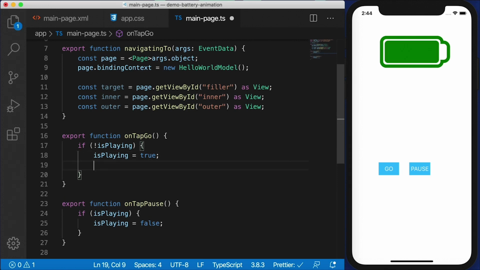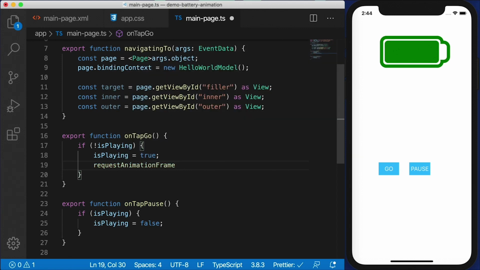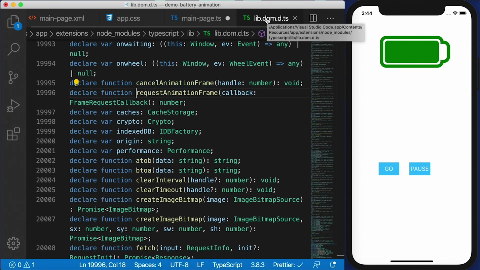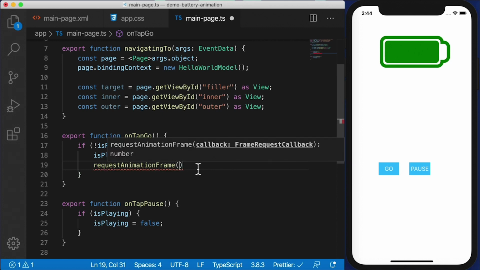So requestAnimationFrame is going to be global here. And if I start typing it, you can see it's available right there. If you're using anything earlier than NativeScript 6, you'll still have this available because it's going to be in your libraries for the DOM. So lib.dom.d.ts, you can see that there. And that's coming from node_modules TypeScript libraries. But it won't work unless it's implemented in NativeScript as a global function, and that happens in version 6.5 and later. We're going to call requestAnimationFrame, which is going to take in a parameter that's callback.